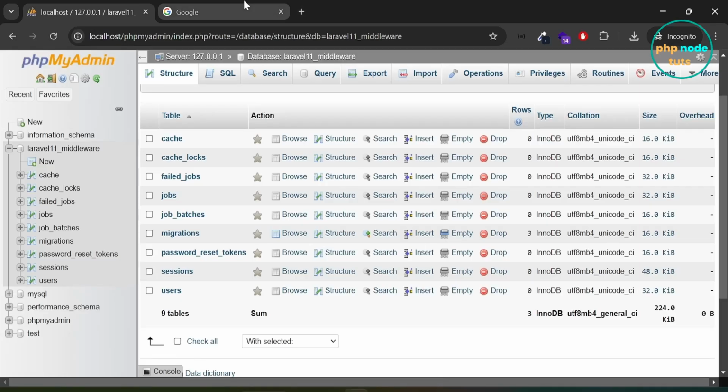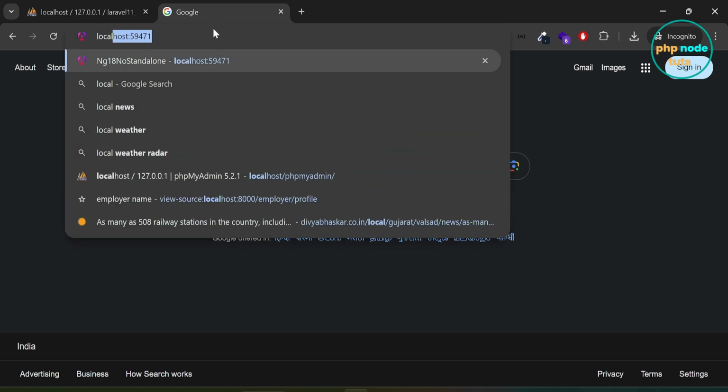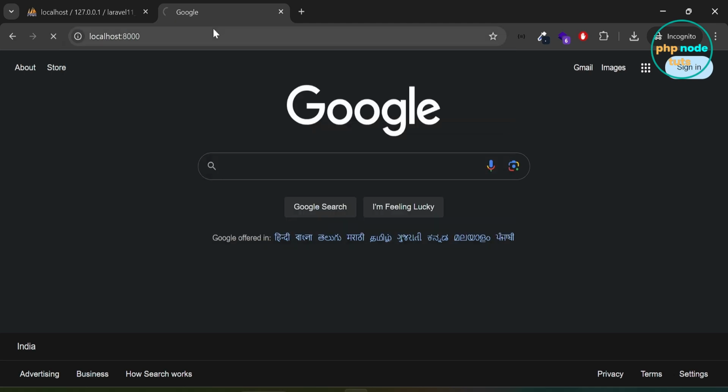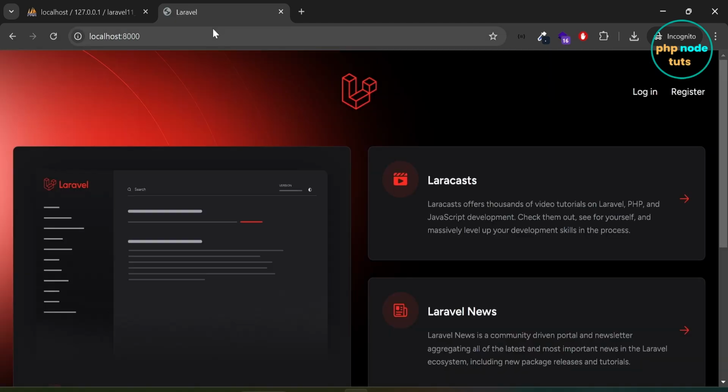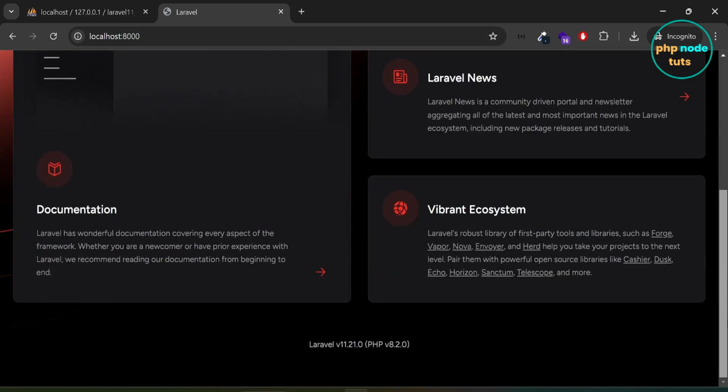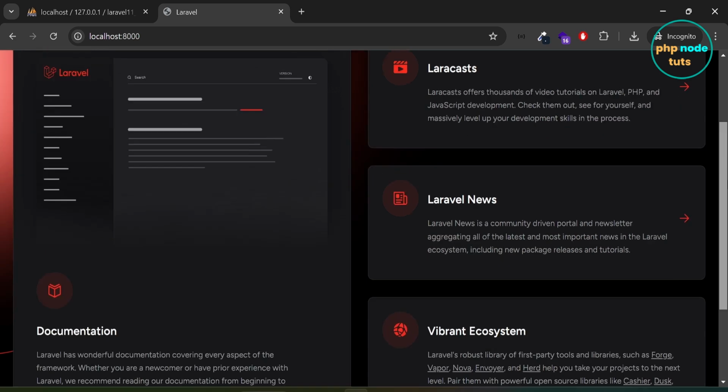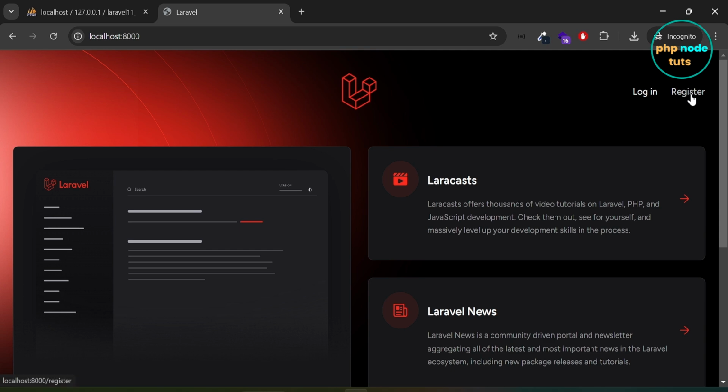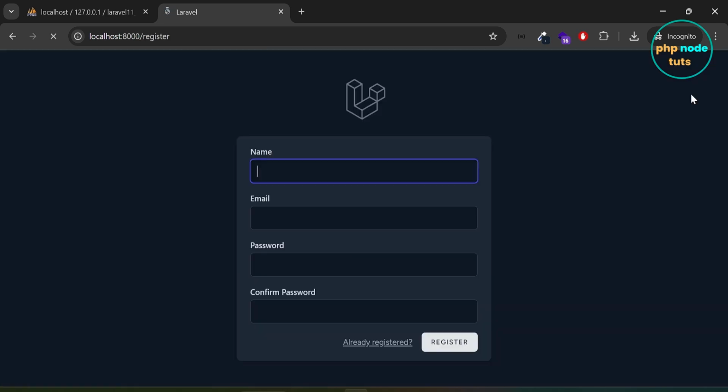Go to your browser and navigate to localhost:8000 and you will see the Laravel welcome page with login and register links. Scroll down and you will see Laravel and PHP versions. Click on the register link and you will see the register page.